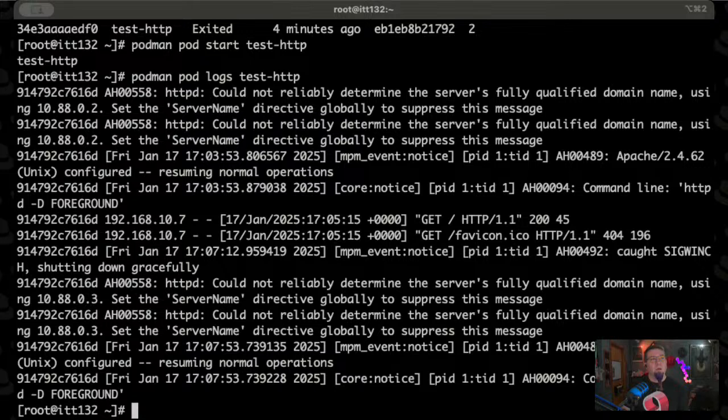My screen share died. How long has that not been working? Sorry, folks. Do you still see my screen share? It says I don't have a screen share. Huh. All right, give me a sec here. Why'd my screen share go away?